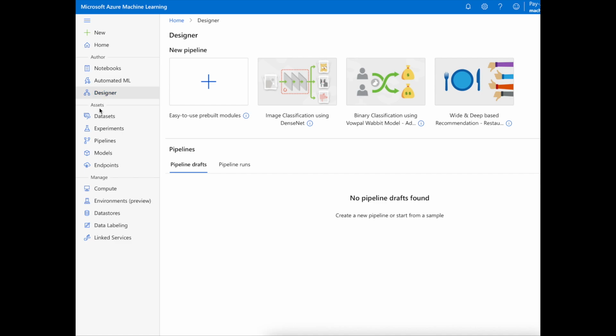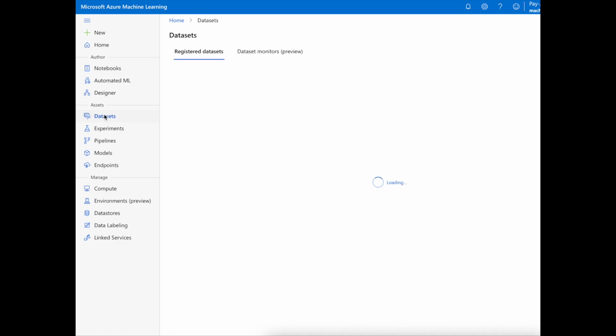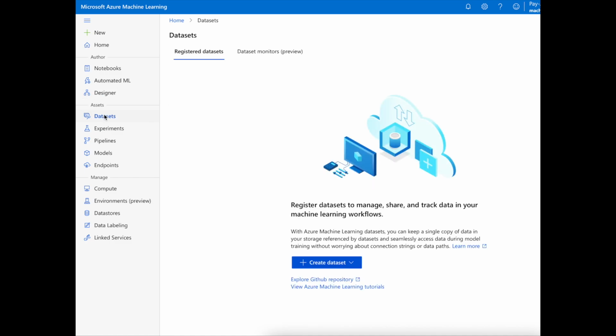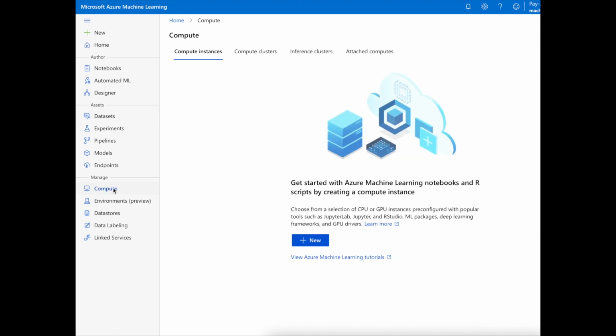Then we have assets. Under assets, we have datasets. That's where we will upload the CSV data. Then we have experiments. We'll go through that, pipelines, models, endpoints, etc. And then under the manage section, we have compute, which we would use to create compute instances, compute clusters, etc.